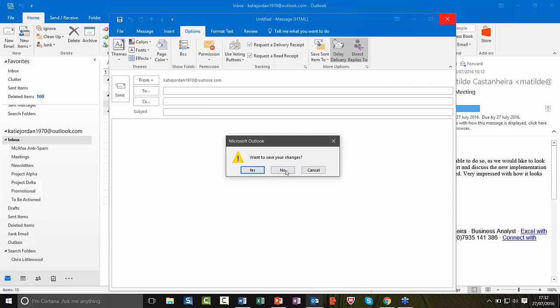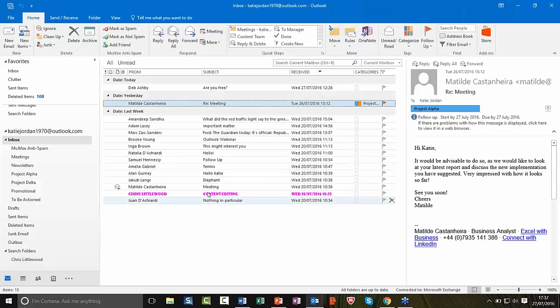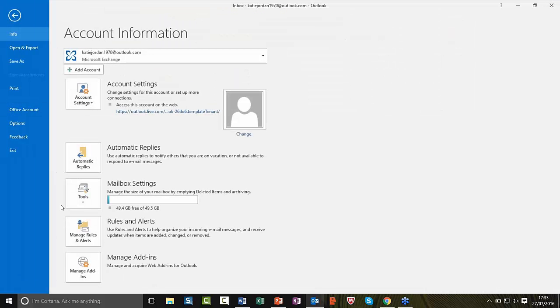And very finally, my last little tip is related to automatic replies, or the good old out of office. I always like putting my out of office on because it normally means I'm going on holiday or somewhere exciting, I've got some time off, but let's click on File because this is where you now find your automatic replies.